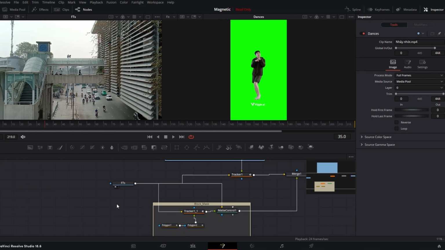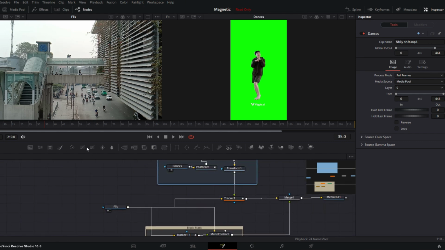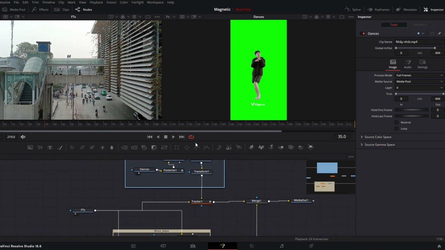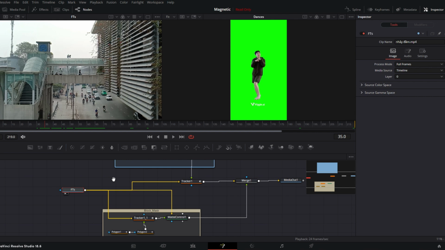Here's my breakdown for my latest shot on YouTube. First, I import my footage to DaVinci and jump into Fusion Page. The background is the street view on the left and myself, the character, on the right.